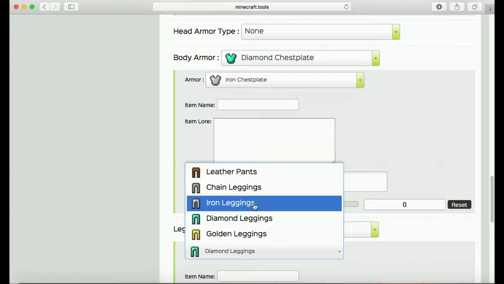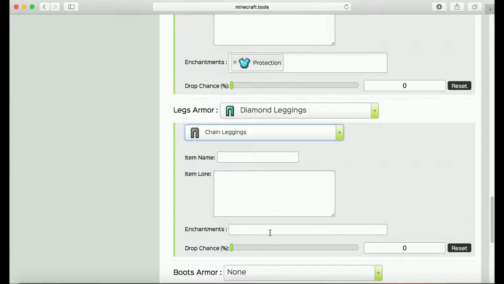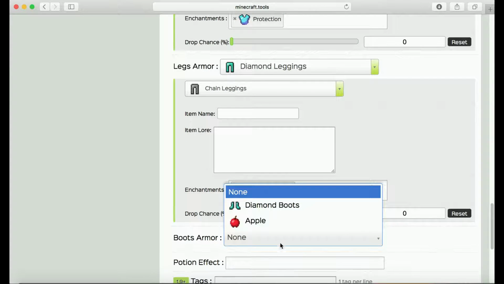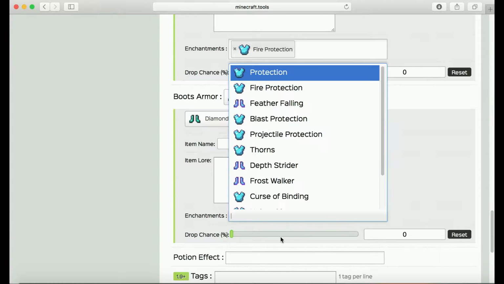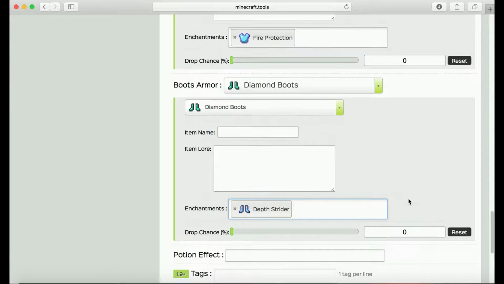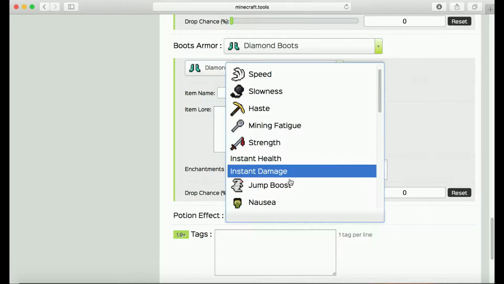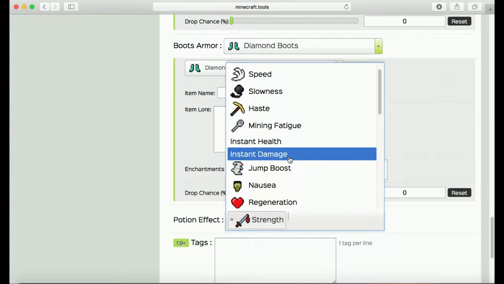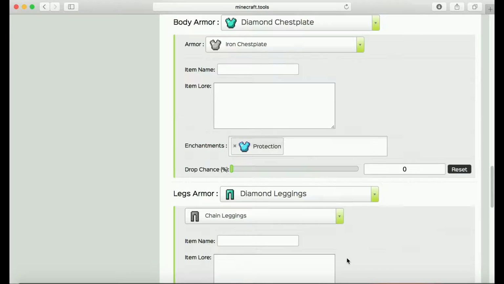And on his legs, I'm going to give him chain leggings. So you can customize this however you want. So I'm just going to enchant it with whatever. It doesn't have to be anything. For boots, I think I'll give him some diamond boots just to be nice. And then we're going to enchant it. Okay, now we could also add some potion effects, which will give him strength. And we'll give him instant damage.